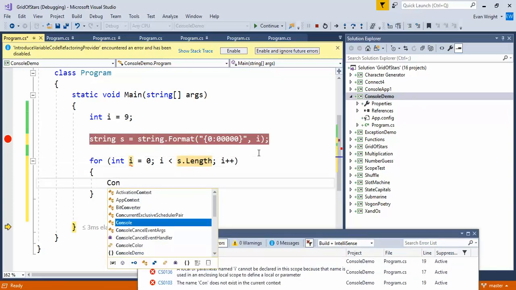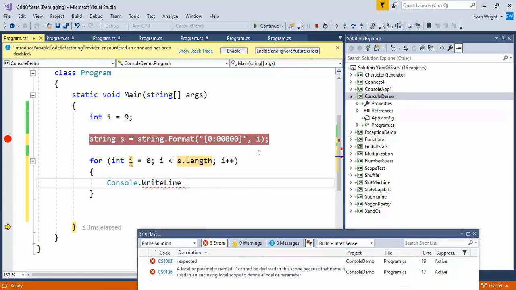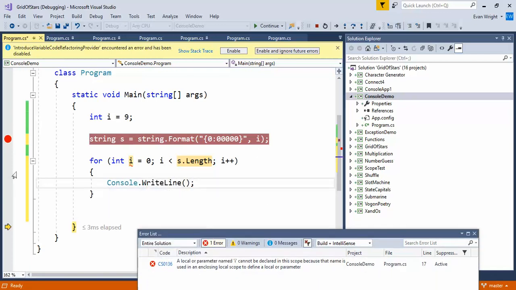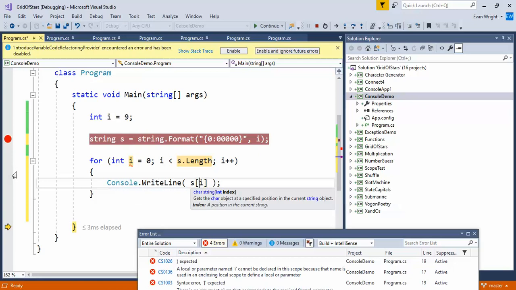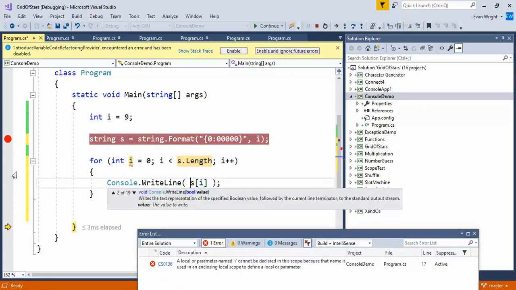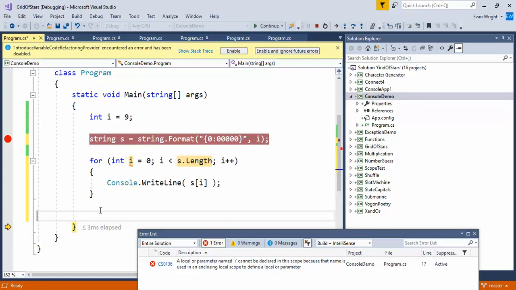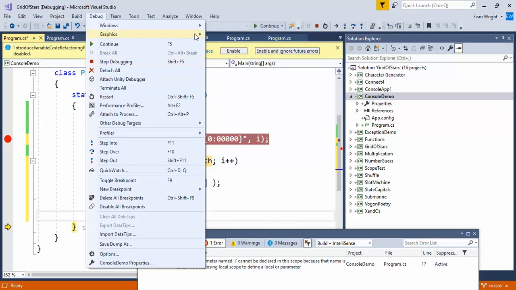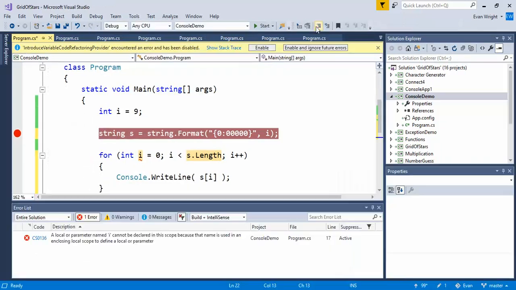Then let's print out, with Console.WriteLine, the ith character in that string. How do I print out the ith character in the string? In S, I say S sub I. When this loop goes through the first time, I is 0, then I is 1, I is 2, I is 3, I is 4. Then we're done. Let's watch what this does when I print it out. Debug, start without debugging. Let's see what it prints out.